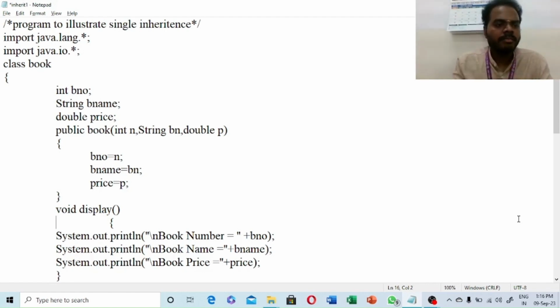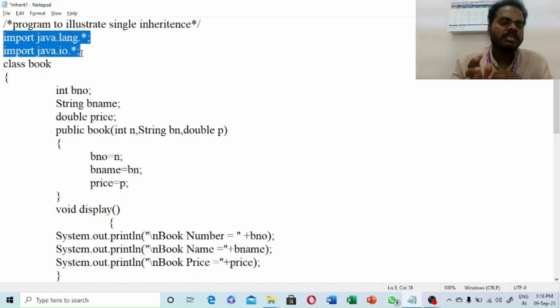Okay, we can start with the packages. The first two packages are the lang and IO packages. The lang package is mainly used for string manipulations and threads. These kinds of classes and methods are available in the lang package. In this example, we are going to read some string type of data, and for that we are going to use the lang package here. The second package is IO. IO is an input and output interface. If you want to do any input output operations in Java, for that purpose we use this Java IO package.